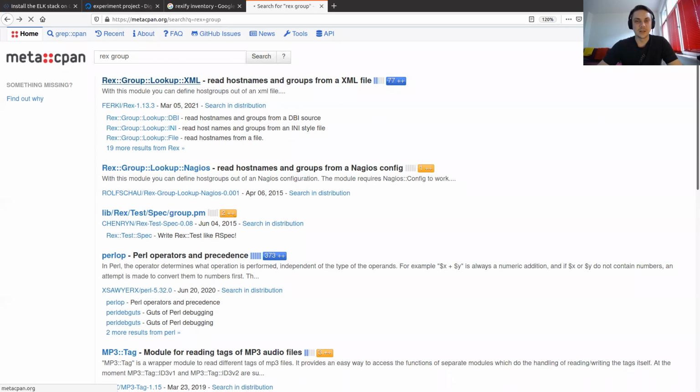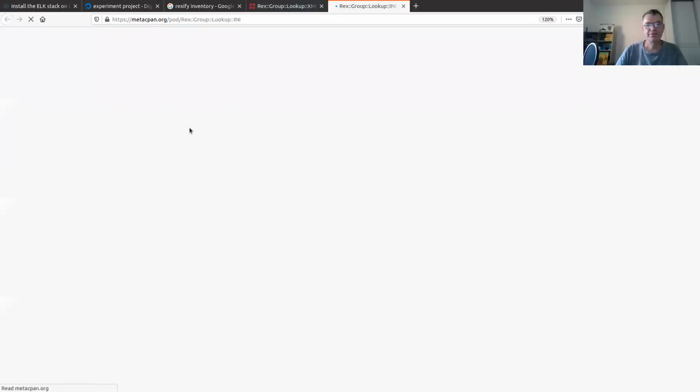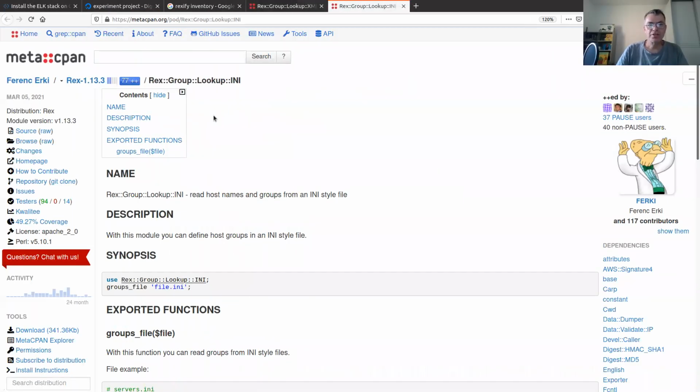So I just shared one link in the chat. Good. So this is the one that you shared, in the ini file. Yes. So for example, if it's from an ini file, there's a file example at the bottom.